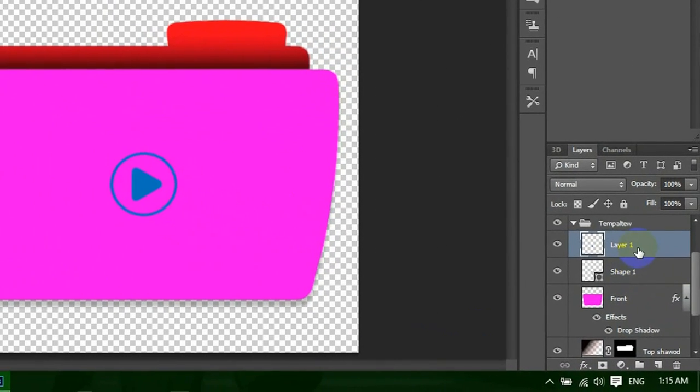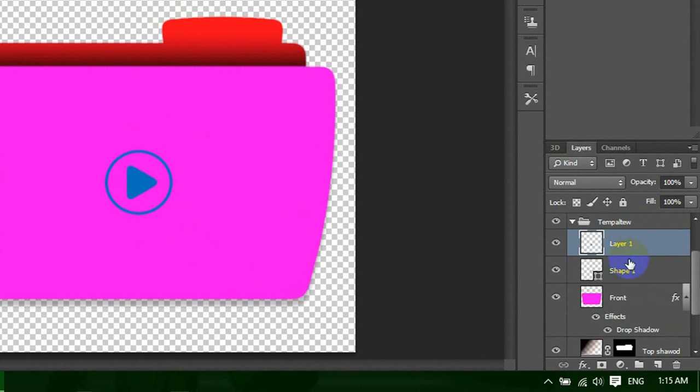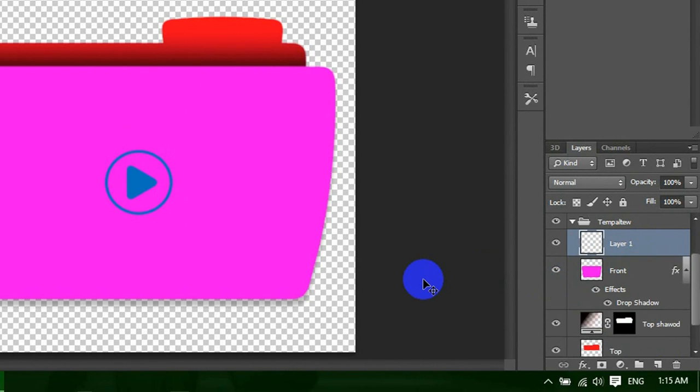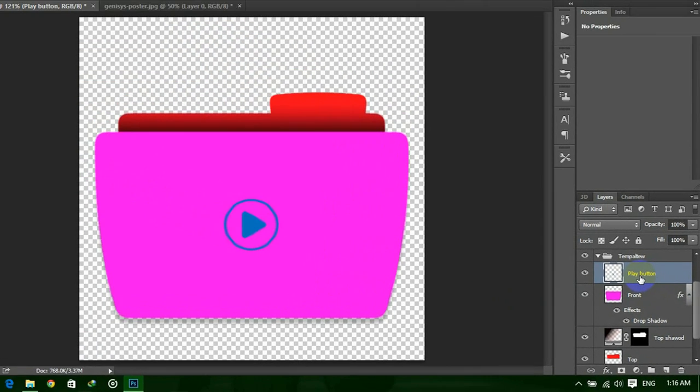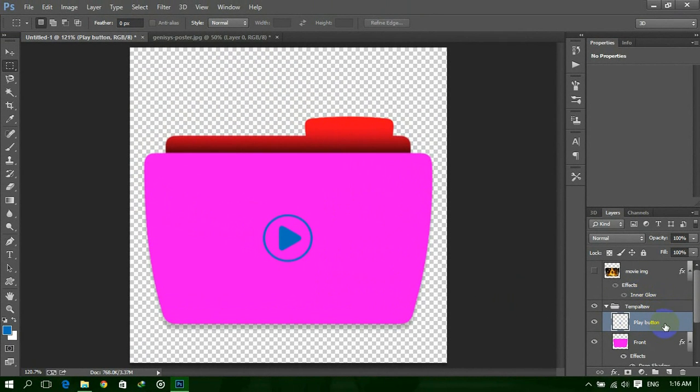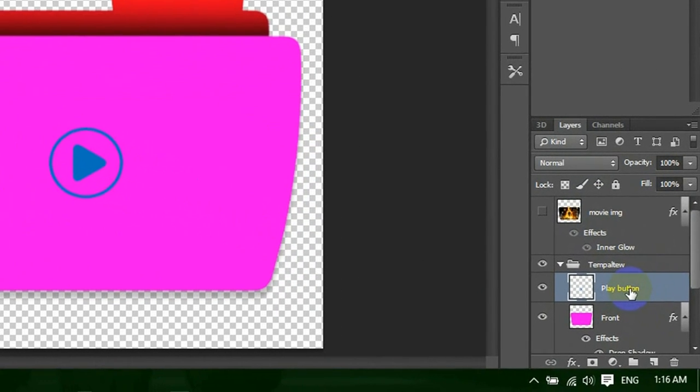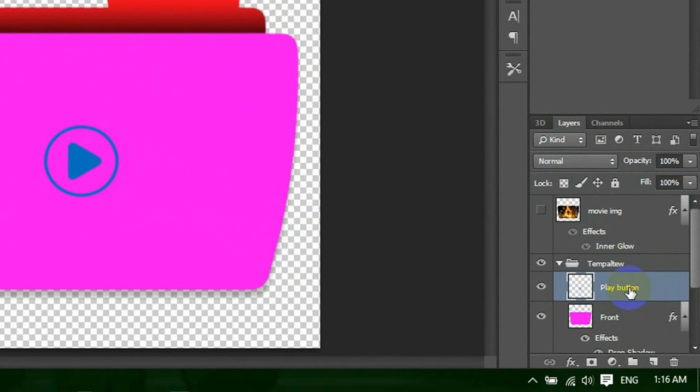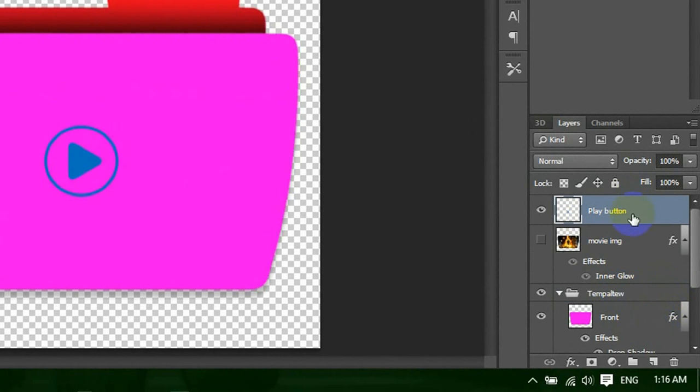Now we need to merge these two layers. So press Ctrl on the keyboard, select the two layers and press Ctrl E to merge them. Now rename it to play button, and we need to move this play button to the top. Press Ctrl and the bracket key to move it up, or you can drag it up.